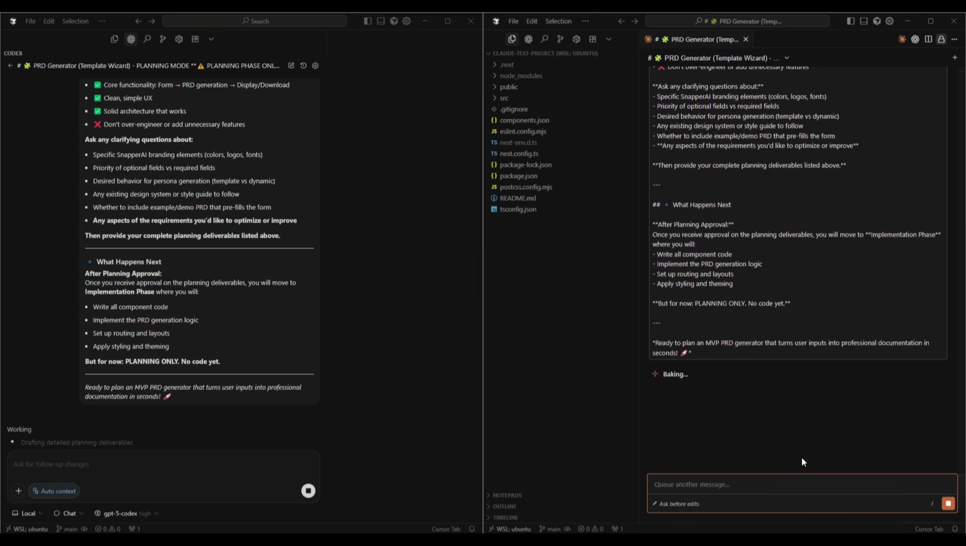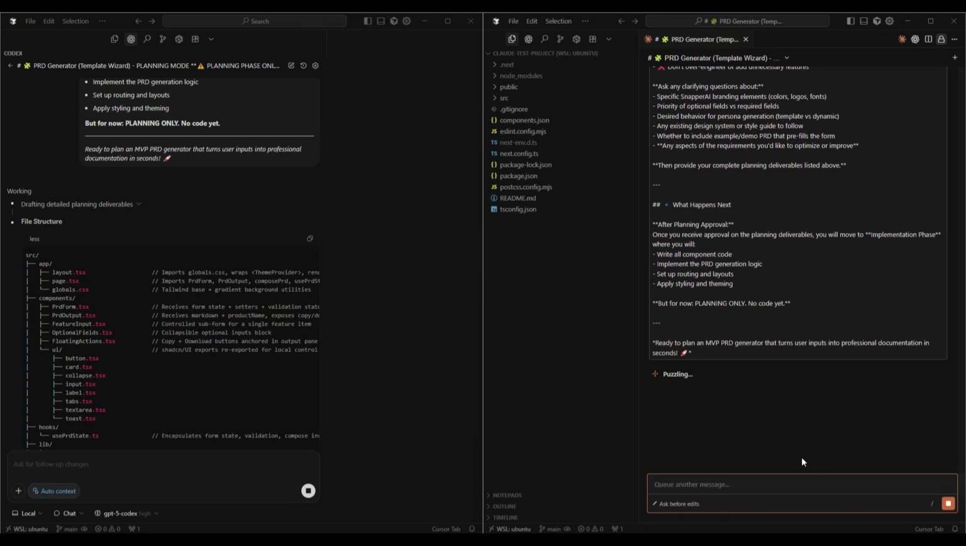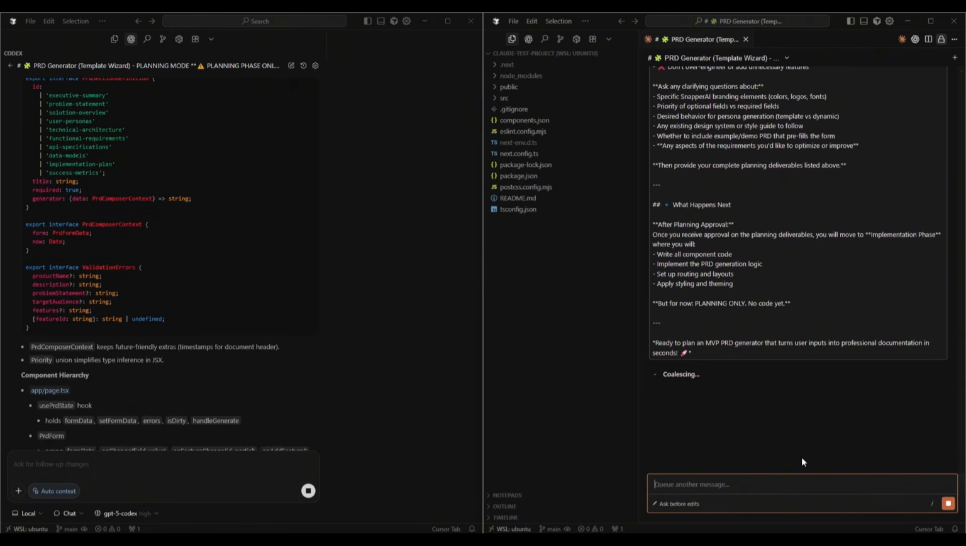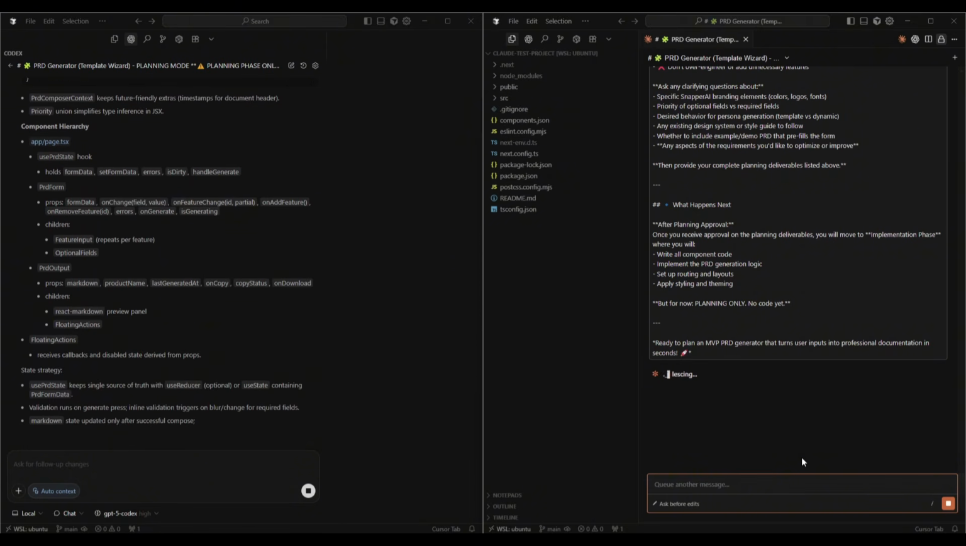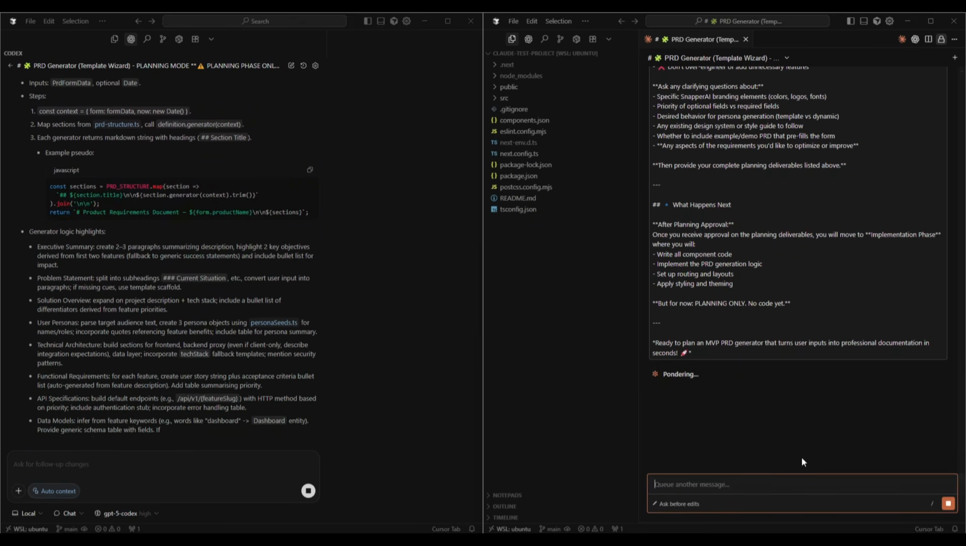So we can see both are thinking. As mentioned, being the high model for Codex, it's probably going to take a bit longer for that response on the left. We can see it's already planning a lot. Claude Code hasn't started writing anything yet, it's still thinking.